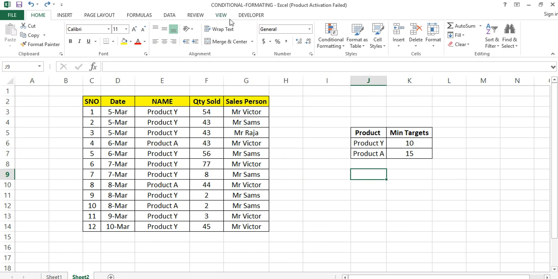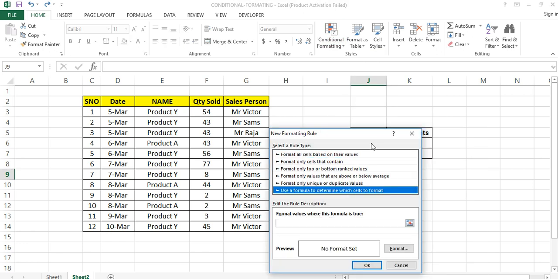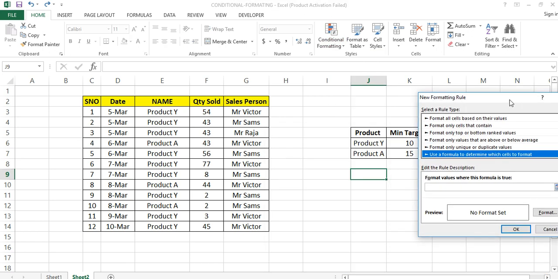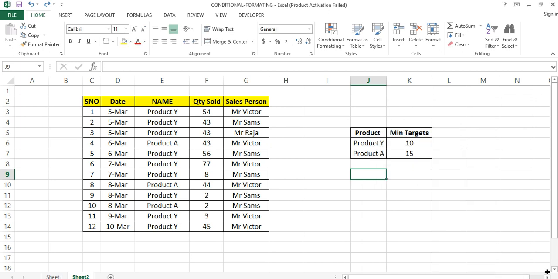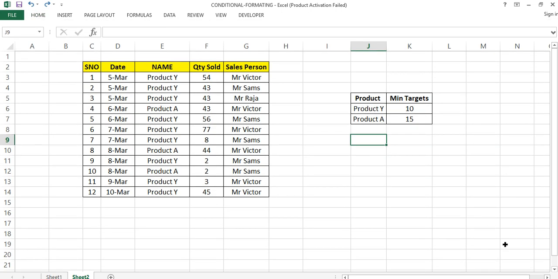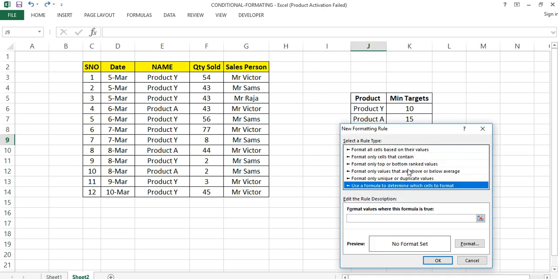So let us quickly go and put a conditional formatting. We will put up a new rule over here. We will go to use formula, and then we will see what is to be done. I'm just removing this upper stuff so that it is clearer. Now, we are going into conditional formatting, new rule. Here it is. This one we want to use.